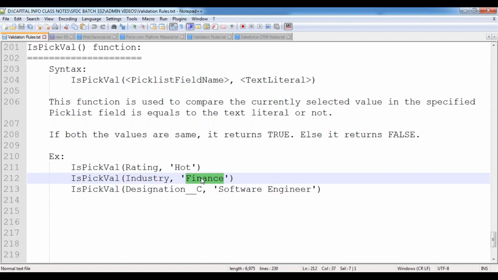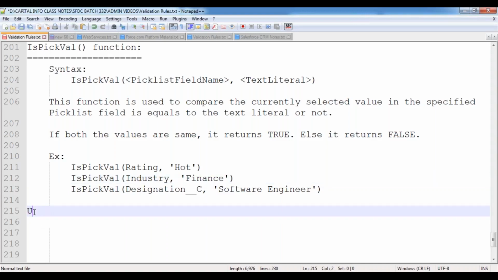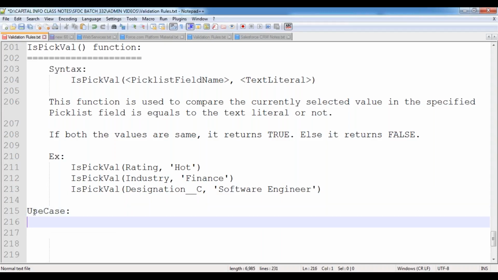Now, how can we use this ISPICKVAL function? Let's see practically. Let's take a small use case.